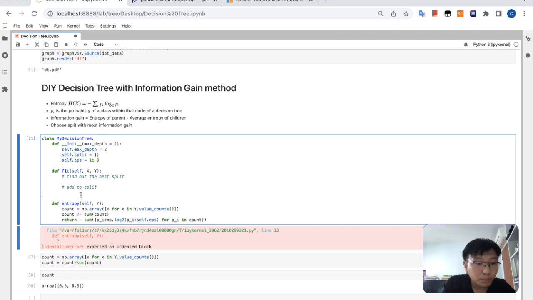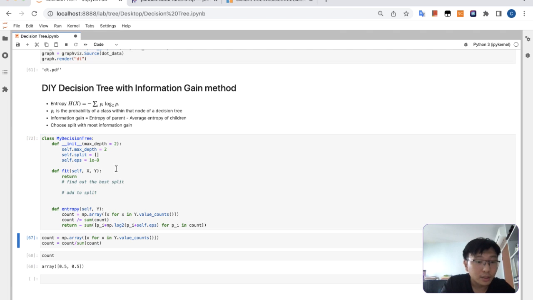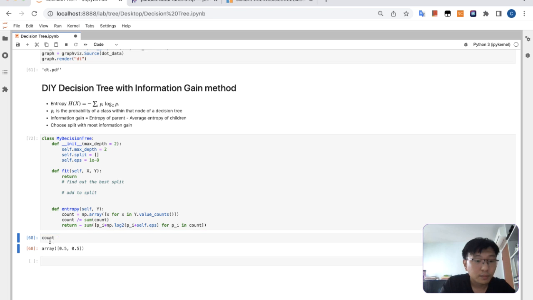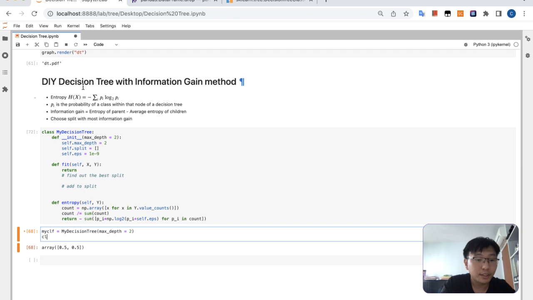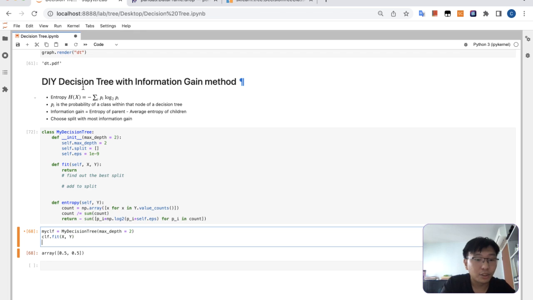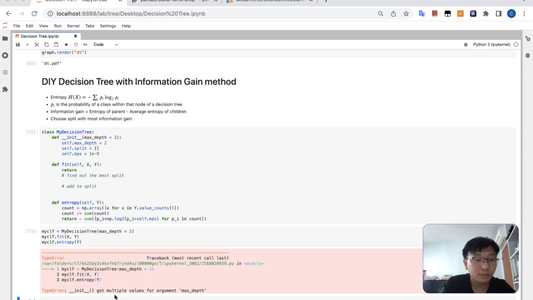Okay, define entropy, expected, indented. Maybe I need to return here. Okay, good. So let us just do something like this. My CLF equals my DecisionTree, max_depth equals 2. Okay, and then maybe we will just do CLF dot fit, just for the sake of it. Then my CLF dot entropy. We just want to calculate the entropy of this Y.